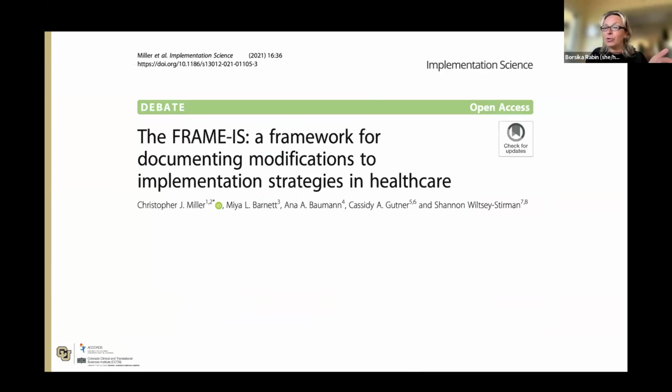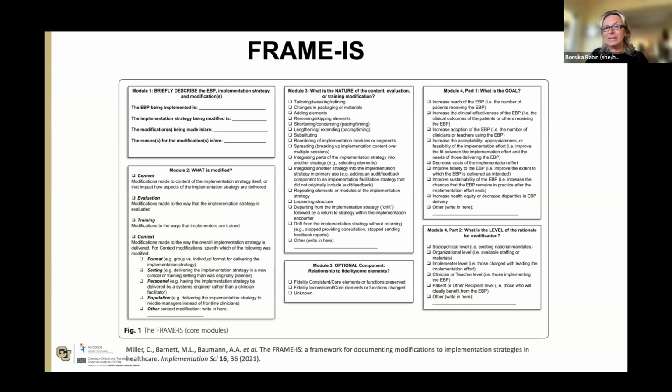And then some of you are also familiar with the FRAME-IS, which was developed as a follow-up to FRAME to focus on implementation strategies. And I would say, and this is something that we should not record, I should not say, but thinking about this, I would not hold back from using FRAME-IS to document adaptations for evidence-based practices because it's a little bit more manageable.